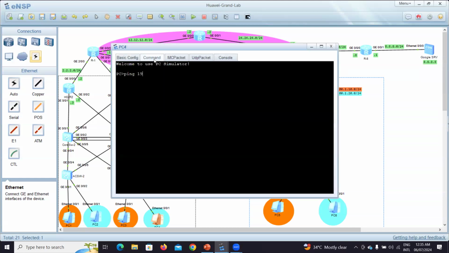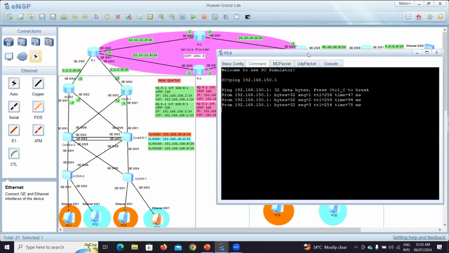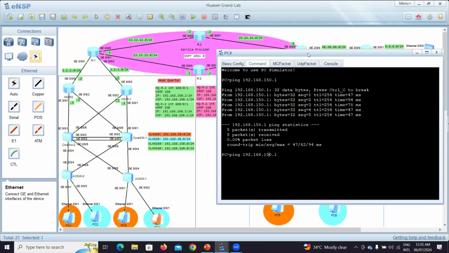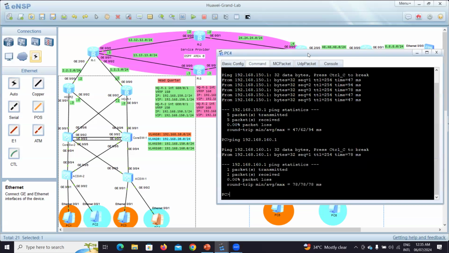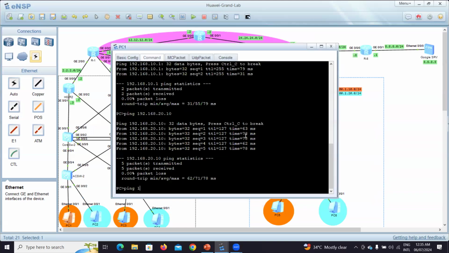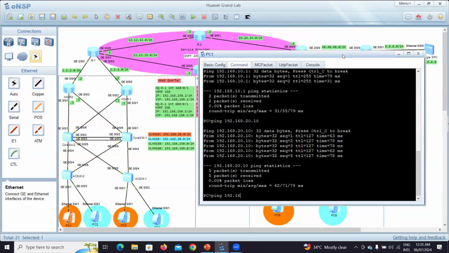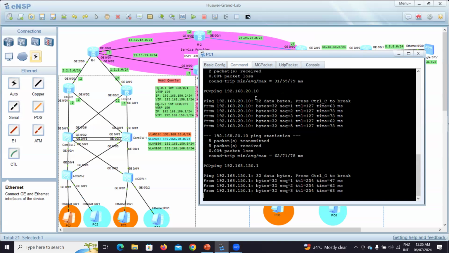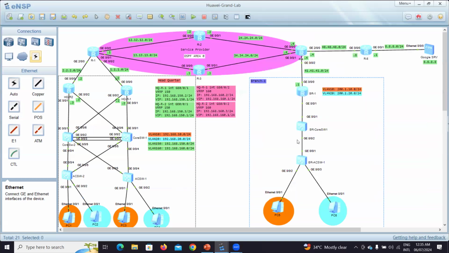So ping 192.168.150.1. Yes. Amazing. So, and 160.1 also. I mean, everything is pingable. And let's see also this PC ping 192 to make it from all the sides. 192.168.150.1. Very good, very good.